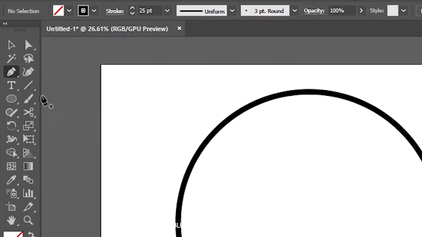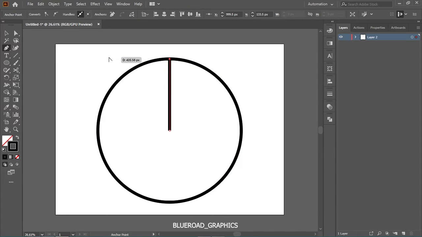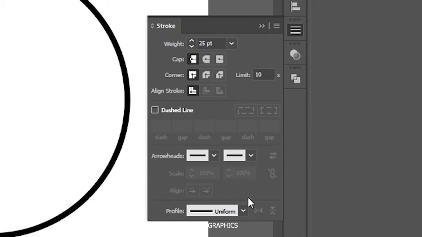Then use the Pen tool and draw a straight line using the Shift button. Then change the width profile as shown.